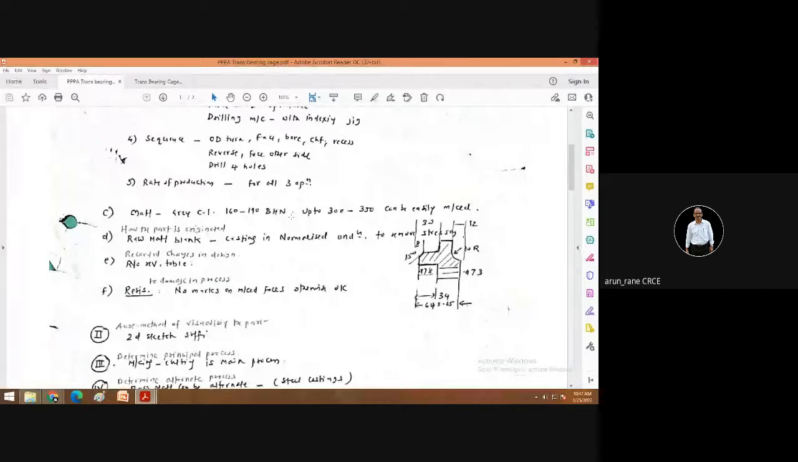Okay, and hardness up to 30 RC can be machined easily on a conventional machine. Up to 40 RC can be machined easily on a CNC machine. And if it is more than 40 RC, or 45 RC, then you have to go for grinding.